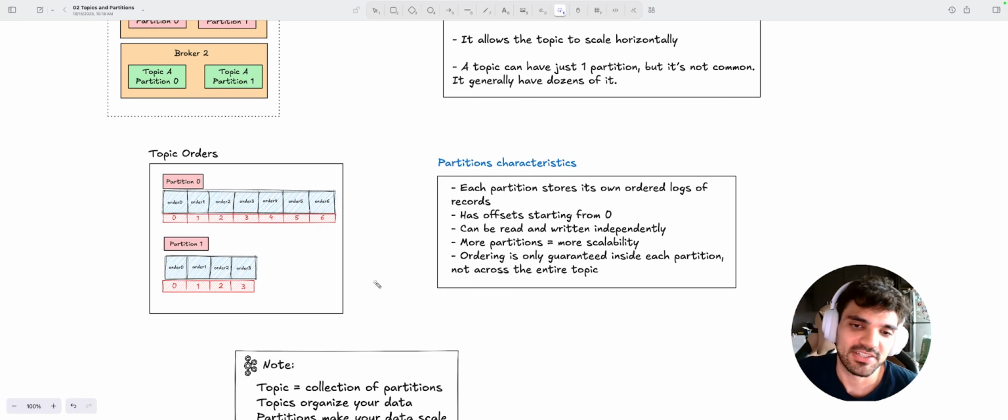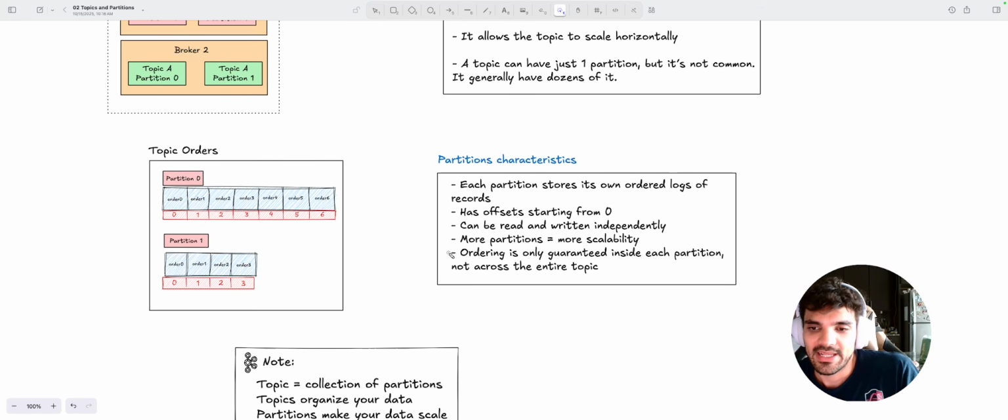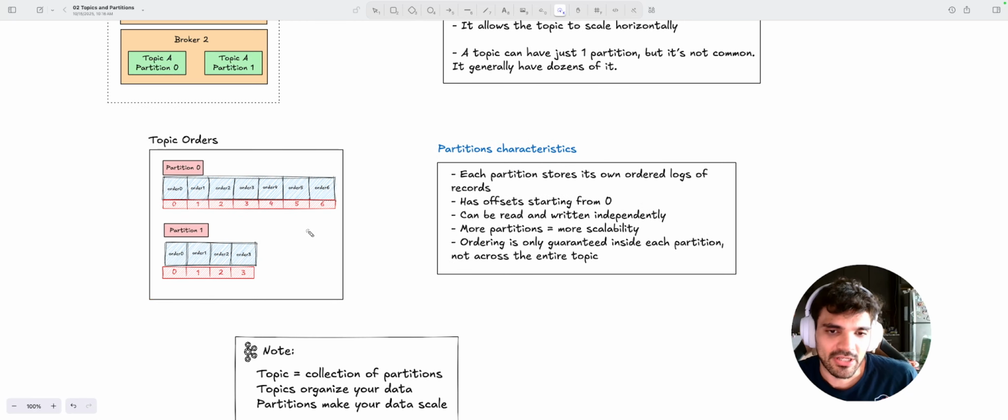The more partitions you have, the more scalability you achieve, right? Of course, there are trade-offs you need to make, but that's a basic rule. One thing that is very important: the ordering is only guaranteed inside each partition, not across the entire topic. If you look inside partition 1 for the topic orders, they are ordered, so you can say that the ordering is guaranteed. Similarly for partition 0 here, you can guarantee that order, but you can't guarantee the order across the entire topic.